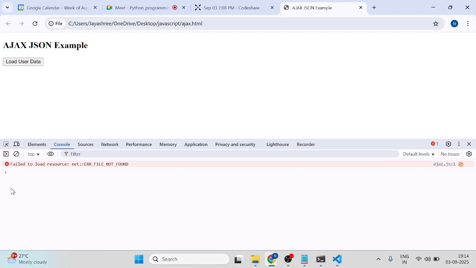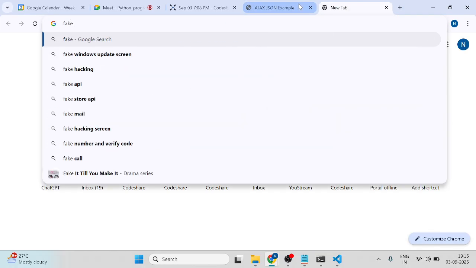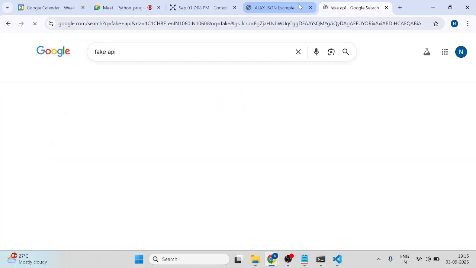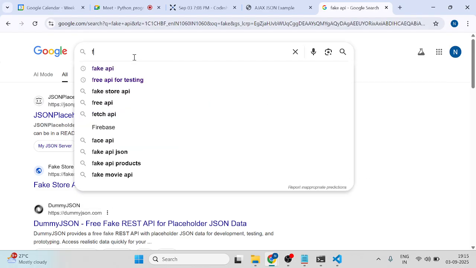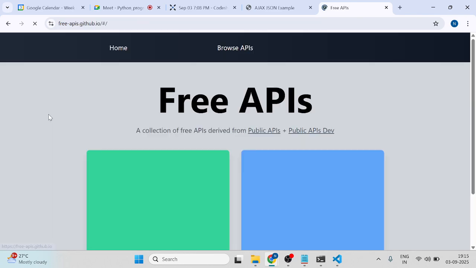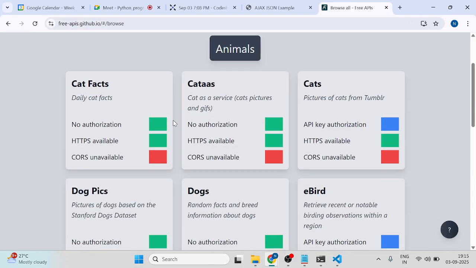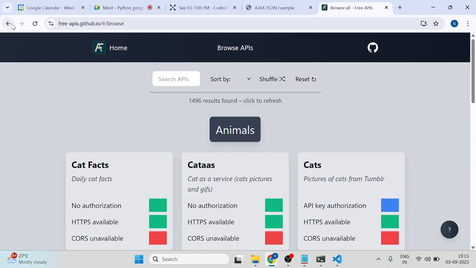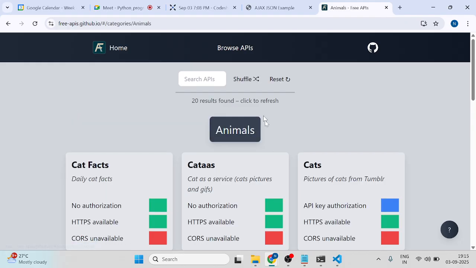So here the API is failing because the real API is not being hit. So I'm going to take a fake API from the browser. We will see. Okay. Or else you can type here, that will be a free API. From here you can take any free API, with GET, POST, PUT, DELETE methods.